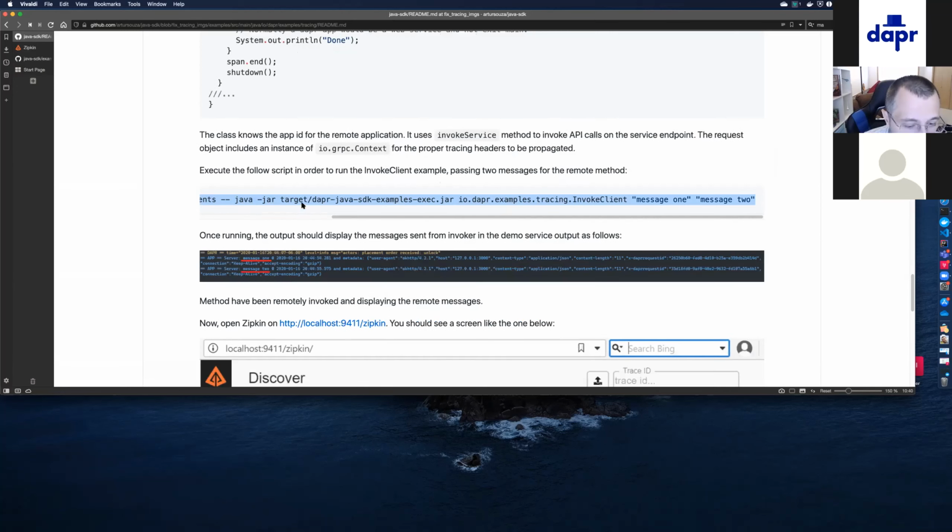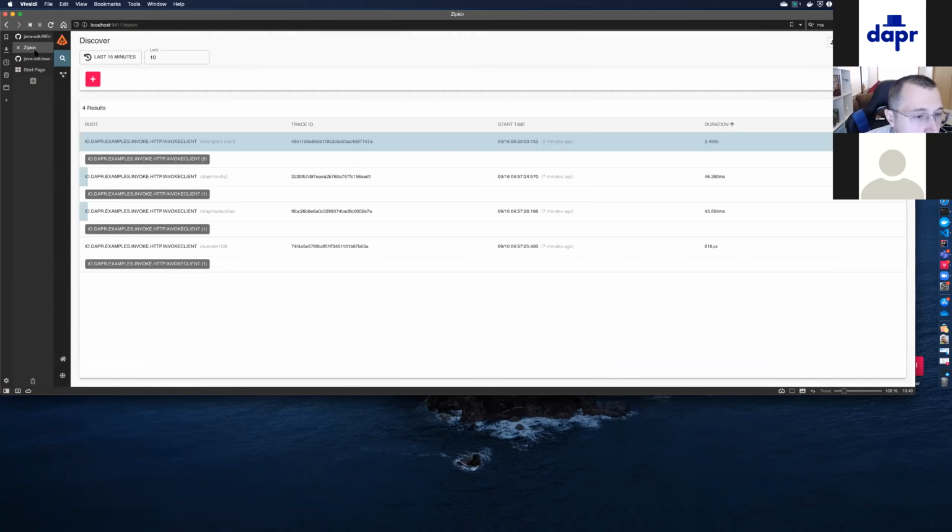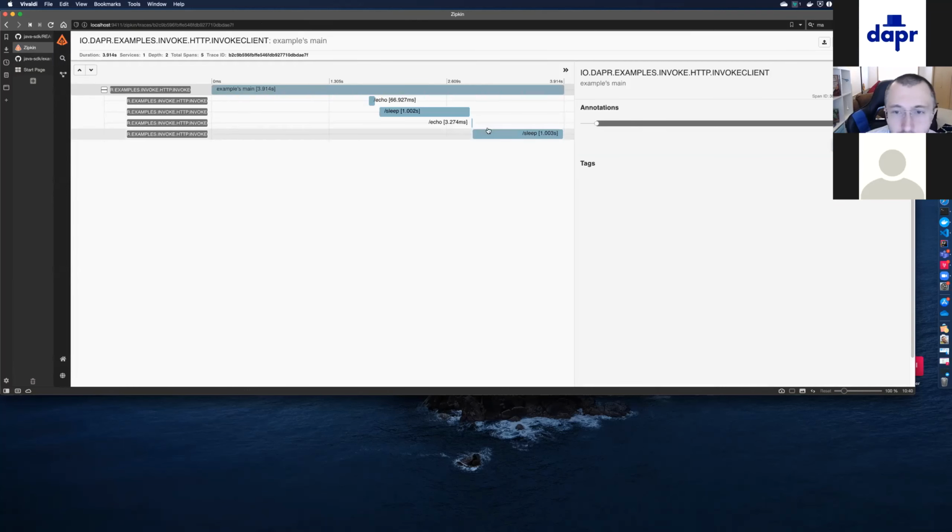That's a recent addition. Now let's go to Zipkin and see how this looks. If I do a query here, we're going to see this example. If I click on this example now, you can see how we have now two messages.